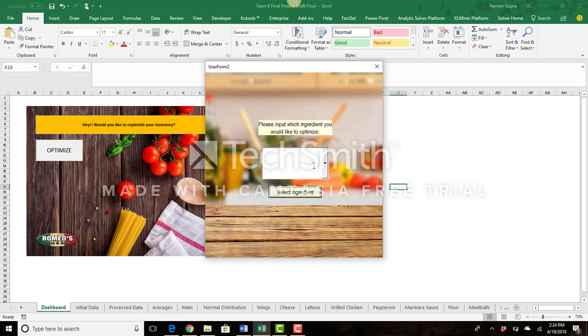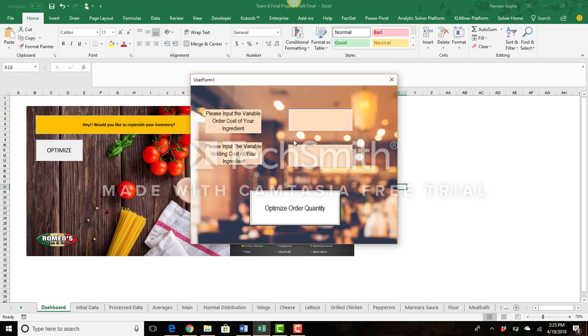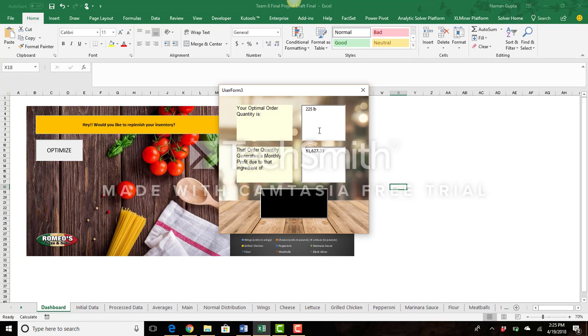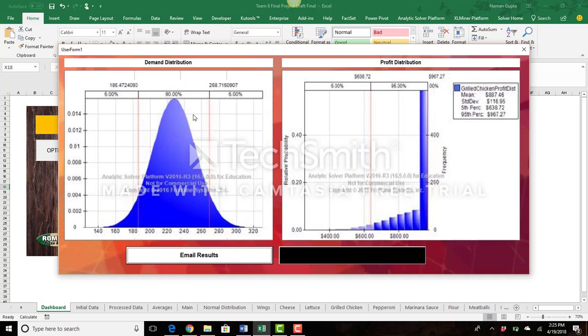If you click here on this button, it'll lead you to a form where you have to select your ingredients. So for example, if we select grilled chicken, and then it'll ask you to put the variable order cost, as this is very volatile in the future, so it might keep changing. So for example, if we put 0.5 here and put a holding cost to be, let's say, 0.05, then the form will run solver, where it will optimize the optimal order quantity for you and also generate the profit that will be there if the order cost and the holding cost are so as you mentioned. Furthermore, you can see our demand distribution and the profit distribution of grilled chicken.